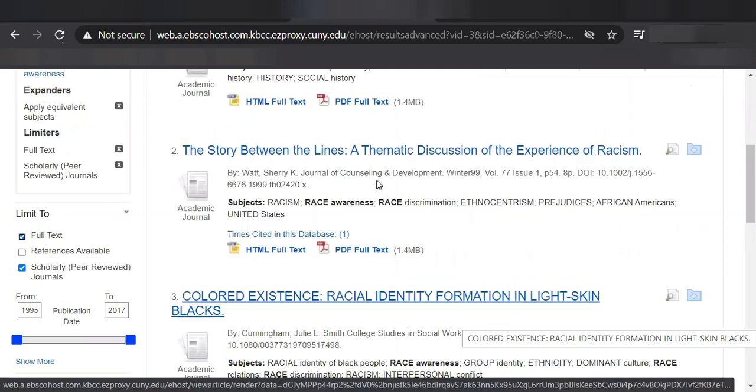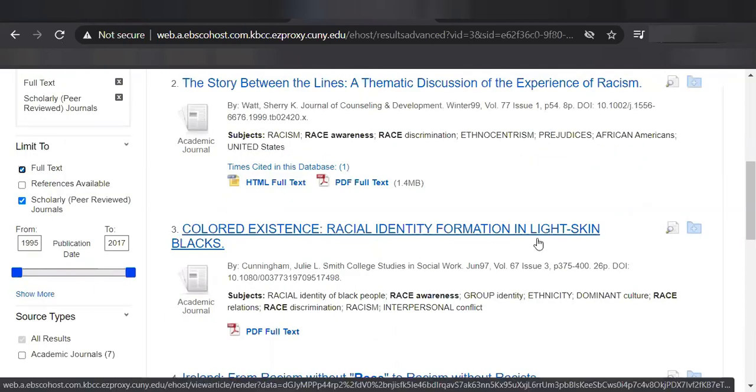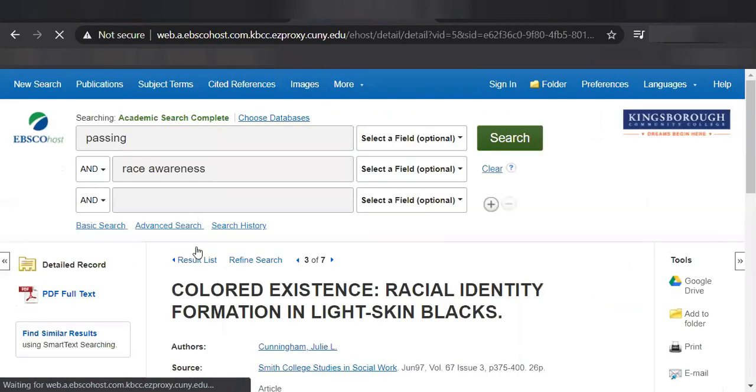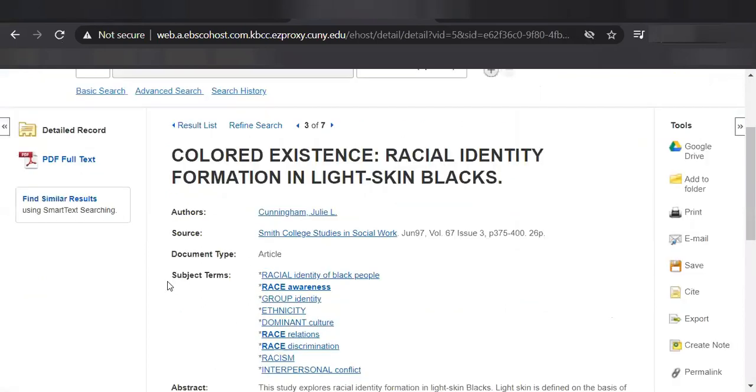So now all the articles are from scholarly journals. "Colored Existence: Racial Identity Formation in Light-Skinned Blacks." Let's say I want to get access. I'm going to click on the title. It brings me to the record of this article, and you notice there are also subject terms. You see race awareness, but a lot of other terms too.